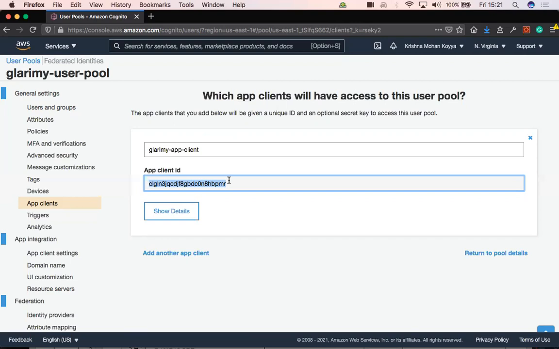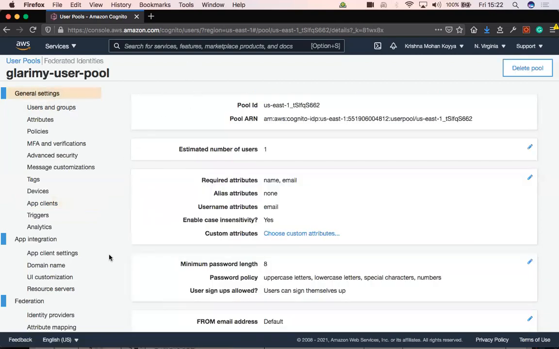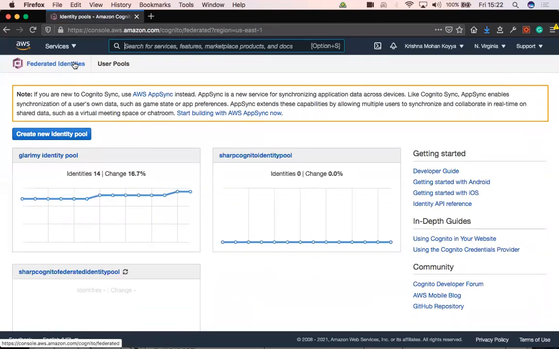They are not secrets really, but they will have to have them. So I have set up such a Glarimai user pool. There are federated identities as well. We call them identity pools. This is the Glarimai identity pool.